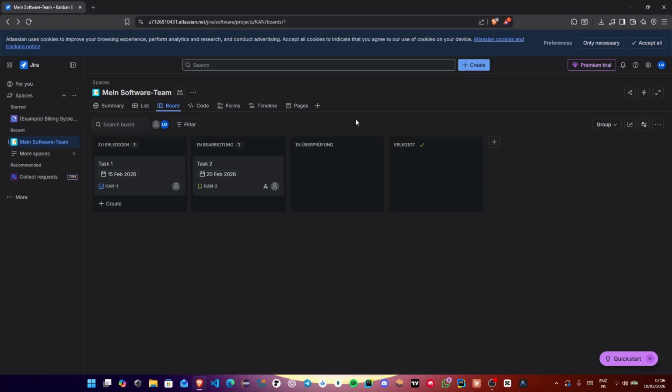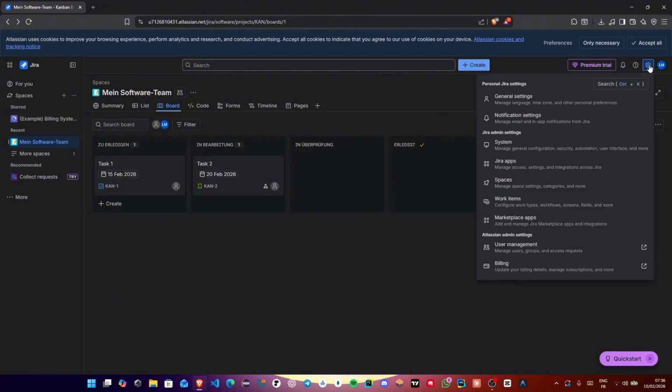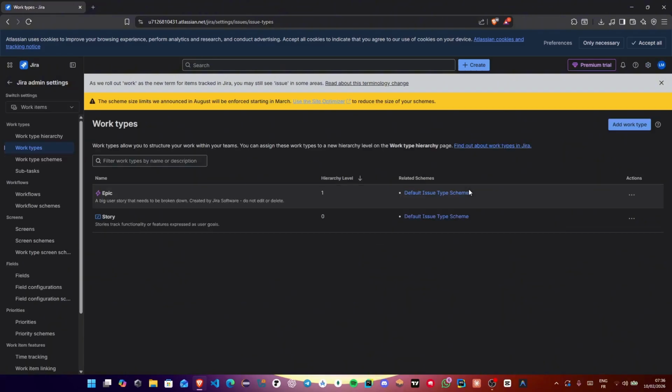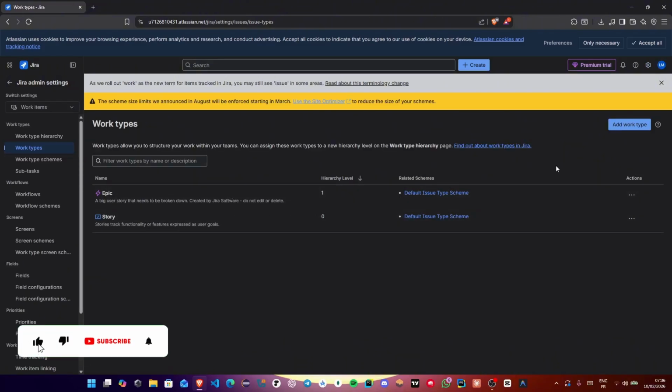Once you're logged in, make sure you're on the dashboard. Next, click the gear icon in the top right corner to open Settings. From the Settings menu, select Work Items. On the left-hand side, click Work Types. Now click Add Work Type.